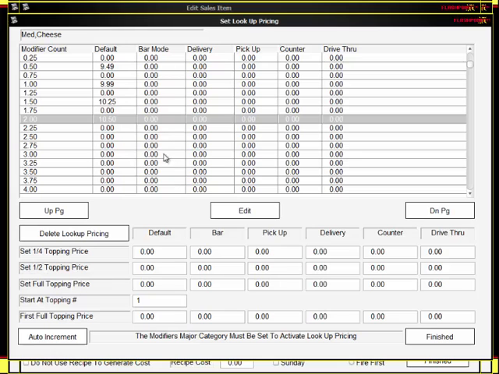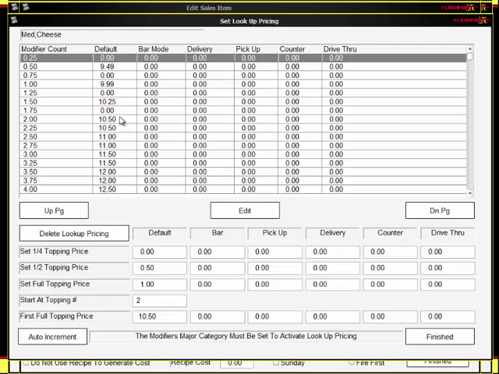Now after the second topping, all my toppings are exactly $1 each. So instead of going into every single one and setting the price, I can quickly do it by doing the auto increment. I can say my half topping prices are 50 cents, my full topping prices are $1, and because I have different pricing for my first two, I have to start at topping number 2. And my first topping price would be $10.50. I go auto increment, and it automatically put in all my prices for me.